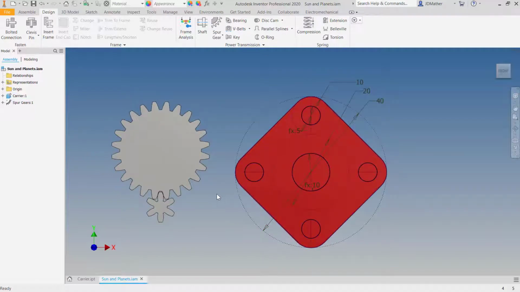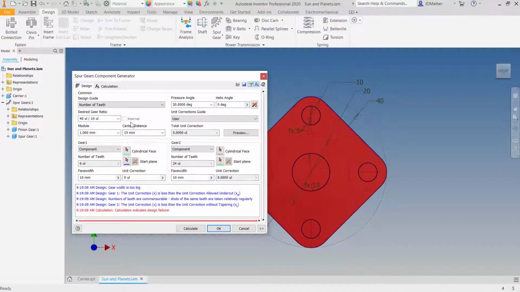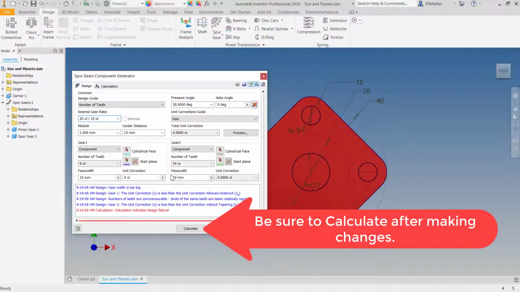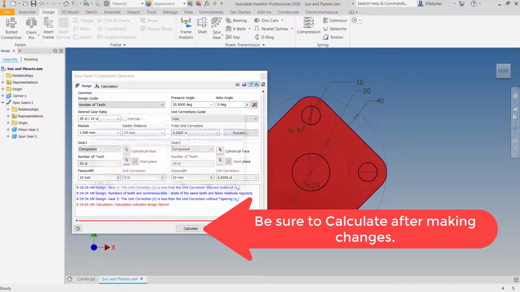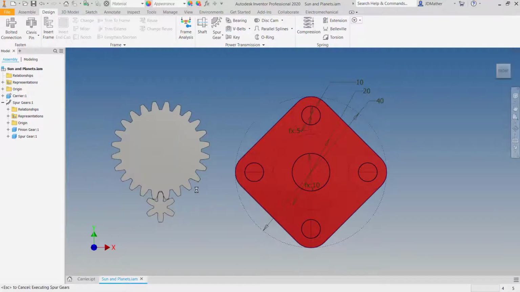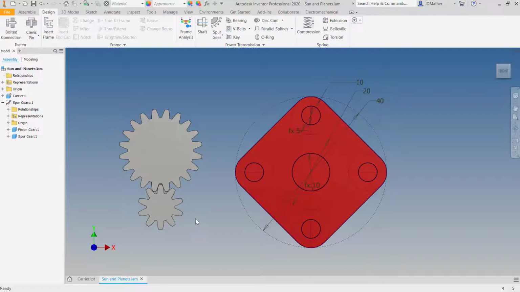I meant for this to be the ring gear, and so I'm going to edit this using the design accelerator. We'll say that I did this on purpose. Alright, so it tells me that I can't change that now. So I'll change the ratio of this. The ratio for the sun and the planet is 20 to 10. So let me change this to 20 to 10, and I'll accept that. And then I'm going to create the ring gear now.